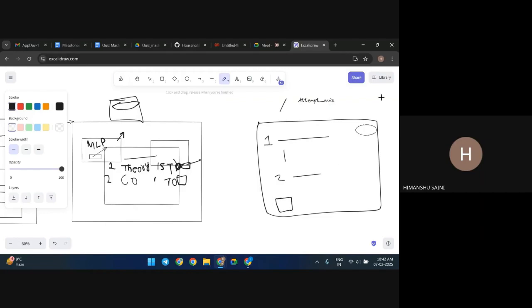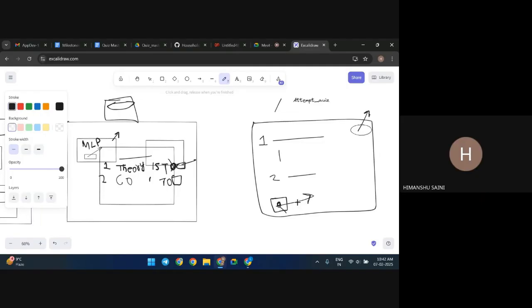It will either be submitted automatically when the timer runs out, or he can submit it himself using this button if he completes the questions. Okay, so that's, I think, the complete quiz attempt functionality page.